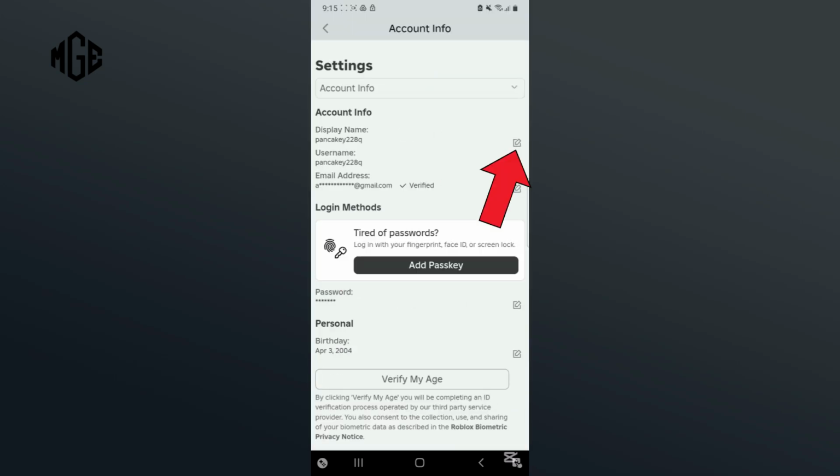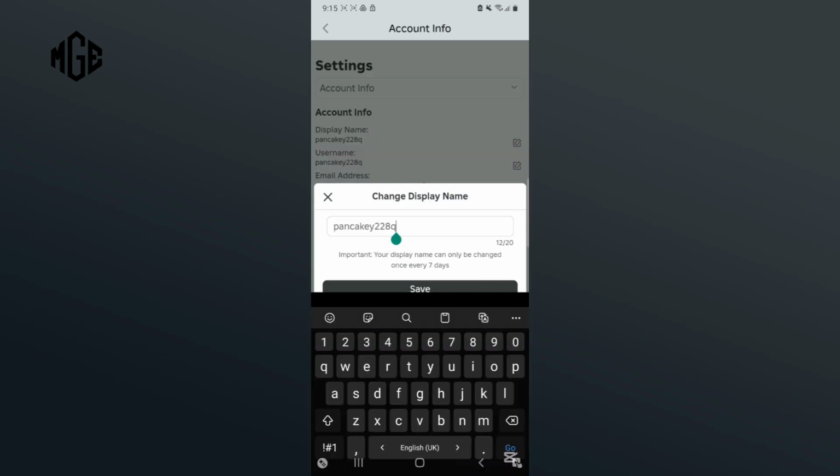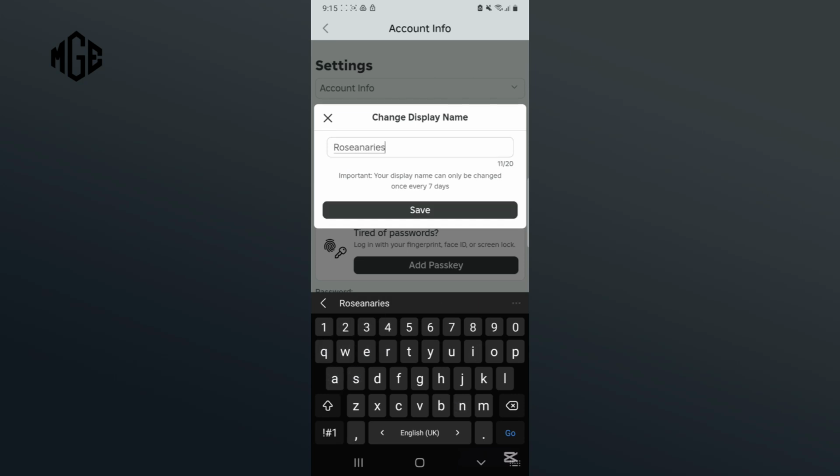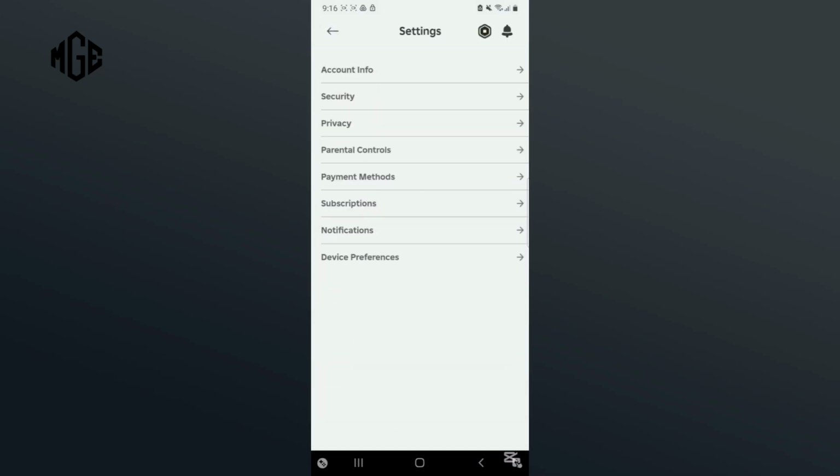Now tap on the pencil icon beside your display name. After that, enter the new display name. Your display name can be only changed once every 7 days. So if you're sure, tap on the Save button. And that's how you can change display name on Roblox.